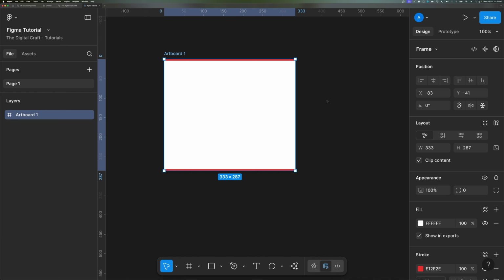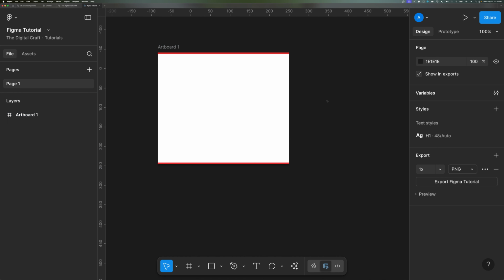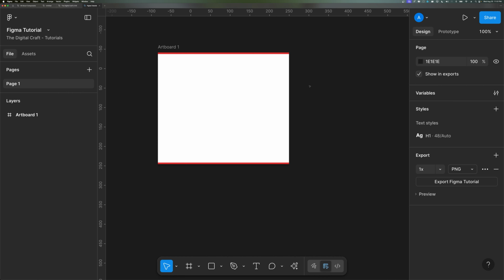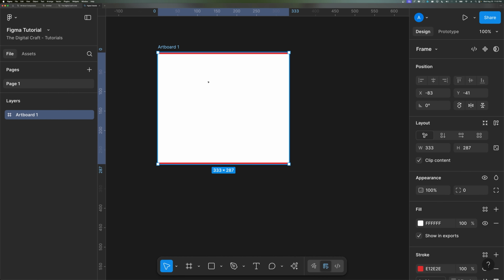So if I click off of this, we're back to the page properties. Click back on it. We're adjusting the frame. Okay. Let's put some things in this frame. First, let's click on it. I'm going to get rid of our stroke.